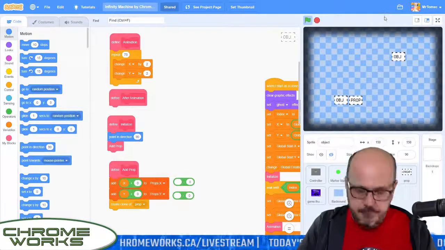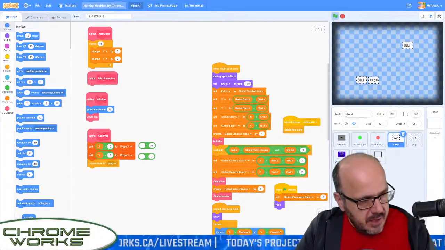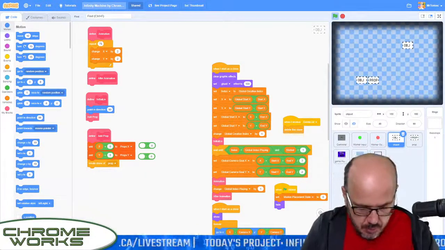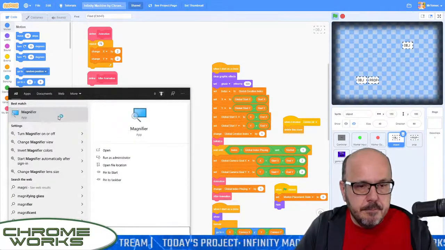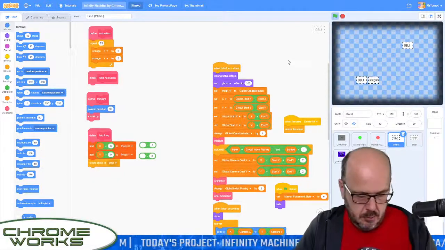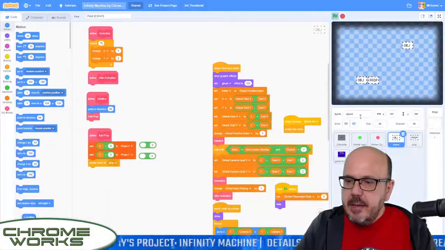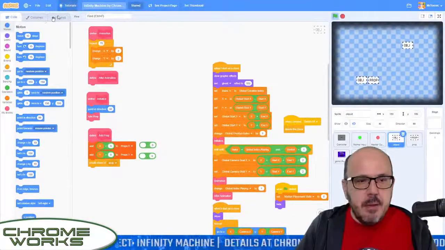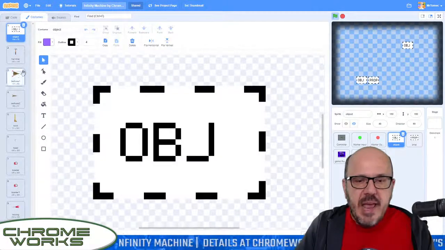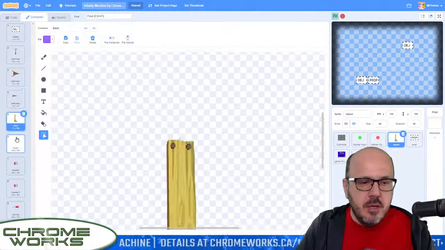Oh, my magnifier is not working. Let me just turn my magnifier on so I can get the screen zoomed in. All right, is that working now? There we go. Okay. So I've got my object sprite here, and it's got a bunch of other sprites in it. You can basically add whatever sprites you want, but I've created a bunch of generic ones here that you might want to use in your machine.